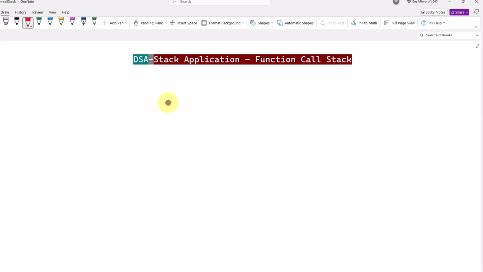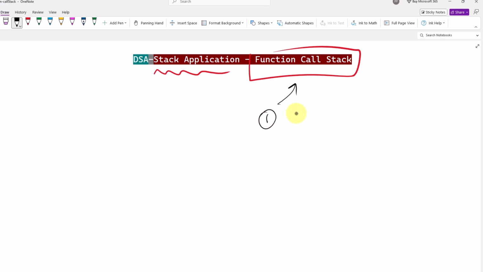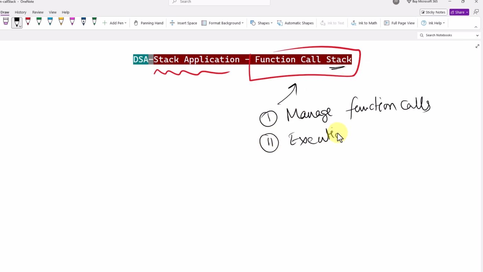So in this video, we're going to talk about the applications of stack. So let's just talk about how the function call stack works. The function call stack is a key application of the stack data structure. First of all, it helps us to manage the function calls, and secondly, with the help of this stack, we can maintain the execution order of the function call.